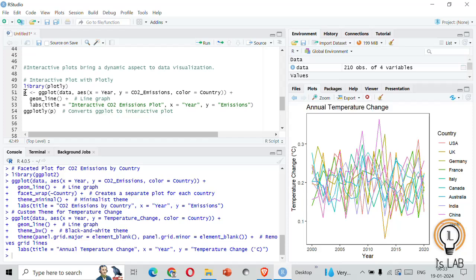So you can see here, we'll create a plot. Then this ggplotly function converts the ggplot to an interactive plot. So let's see how we can run it.